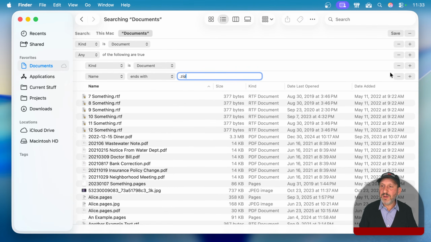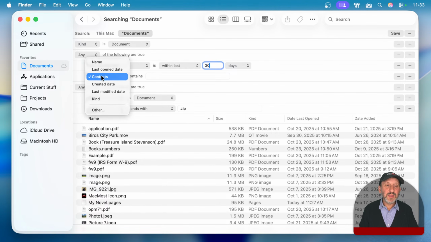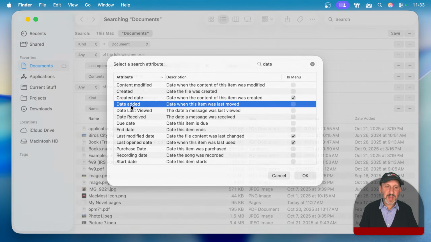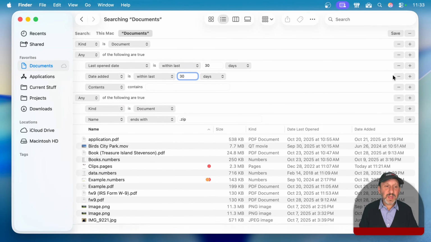And you could add more here. And then I'm also going to click with the Option key held down for three dots and say if any of these following are true, the last open date is within the last 30 days. But also the date added. You have to go to Other, search for Date, and there's Date Added. Date added is within the last 30 days. And then maybe I'll do also if the last modified date is within the last 30 days.